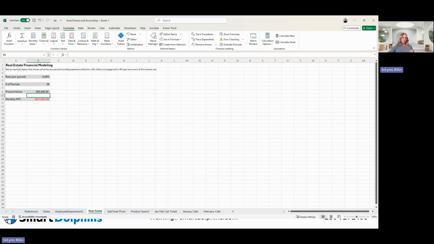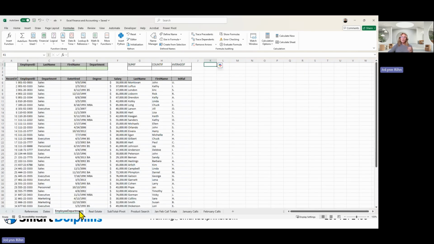But let's continue with a couple of other, more commonly used functions when it comes to finance and accounting. On page 4, it talks about a function called SUMIF. The SUMIF allows us to create a formula that would add together a range of cells, but only if the cells match a specific criteria.